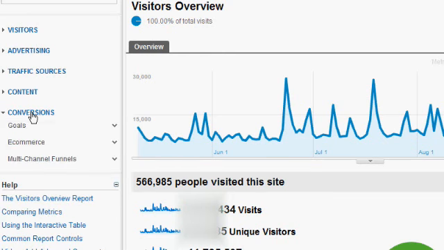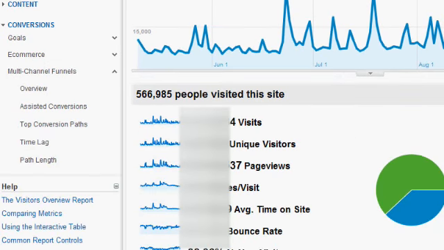If you click on conversions, you get goals, e-commerce and multi-channel funnels. If we click on multi-channel funnels, we now see these 5 menu options. Let's go to the overview.